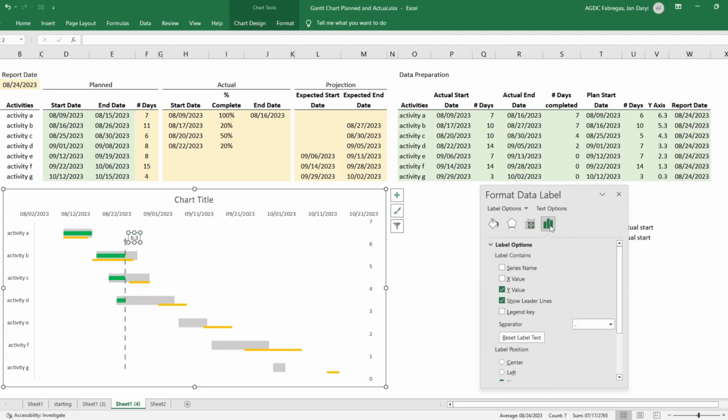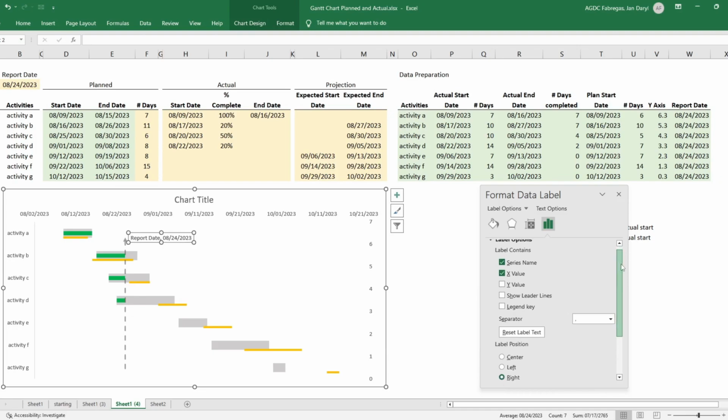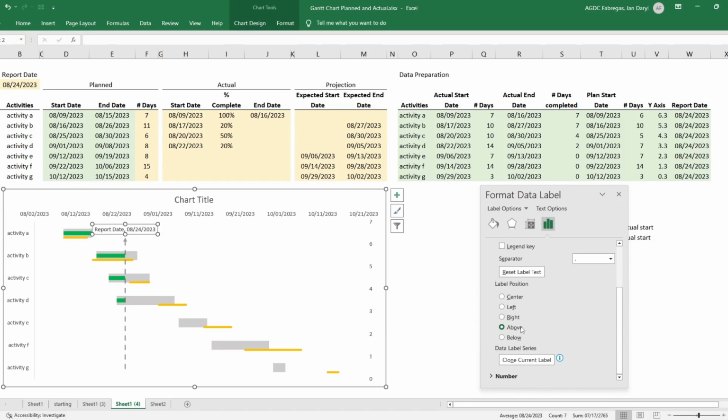And then lalabas itong options na to. Meron tayo ditong several options kung ano yung gusto nating ipakita. Now, gusto ko ipakita yung report date, which is the X value. Then, tatanggalin natin yung Y value. And then yung leader lines. Now, gusto ko rin ipakita yung series name. So that it represents the report date. Now, gusto ko ilagay siya sa taas. So, dito sa label position, let's select above. So, ito na yung ating report date.